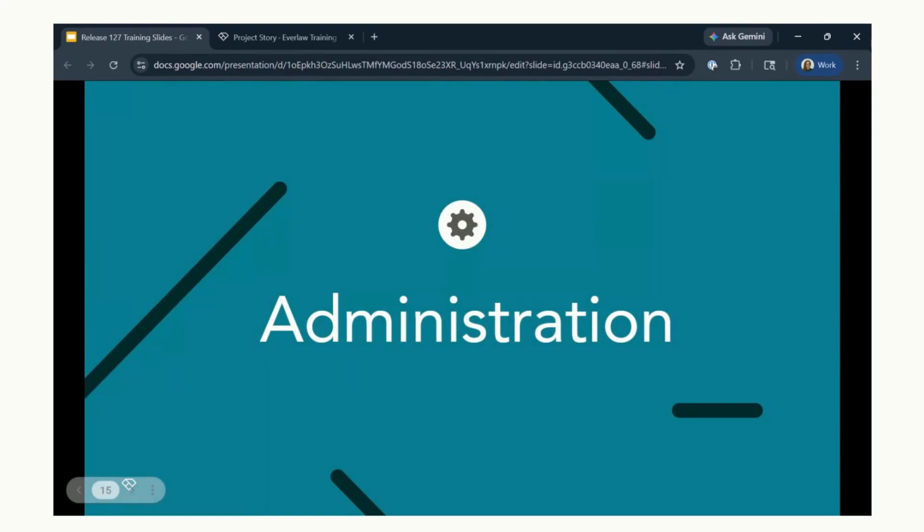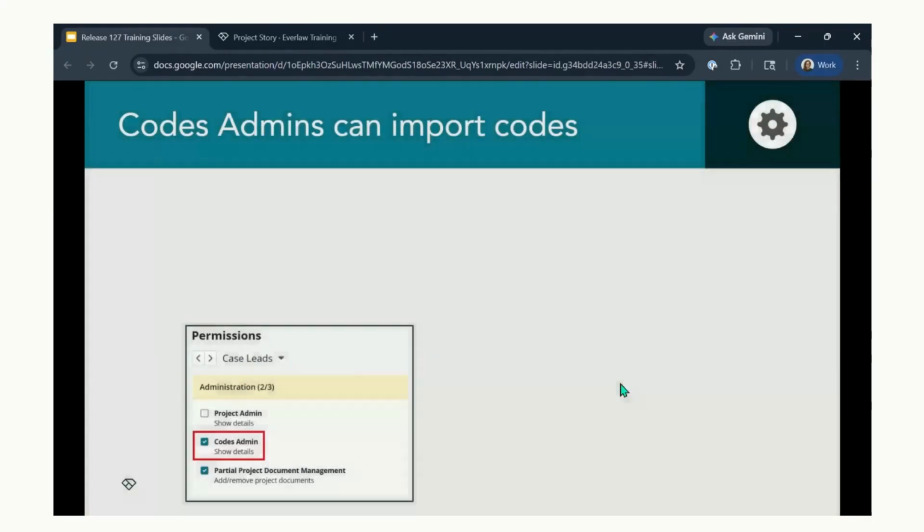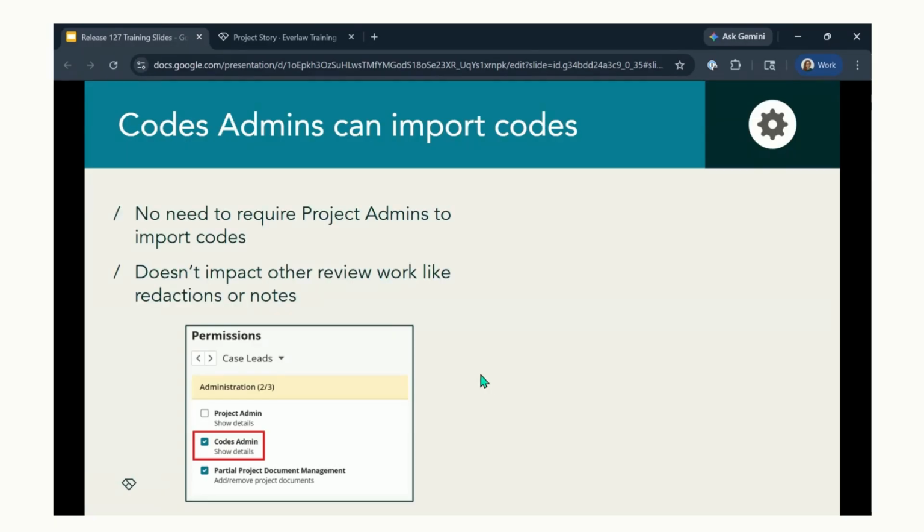All right, let's move on to some of the new administrative features in this release. So first up here, users with the codes admin permission level that's shown here can now run their own CSV imports to create and apply codes to documents. Now, this change enables coding specialists to create coding schemes and apply codes to documents at scale without relying on project admins to do this, and without impacting other review work like redactions or notes.